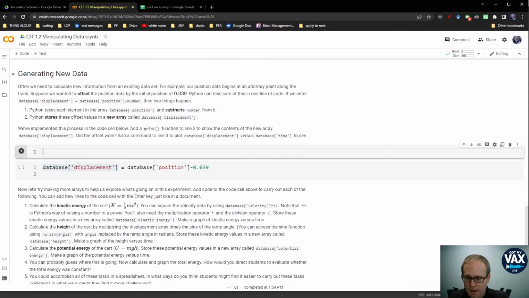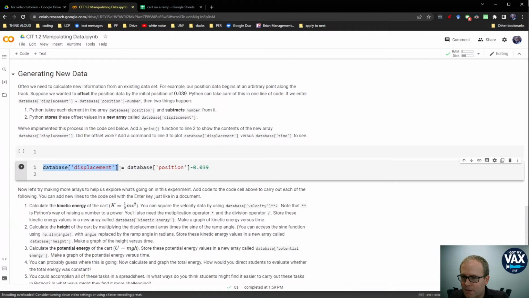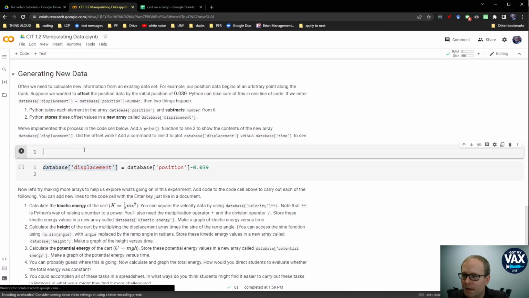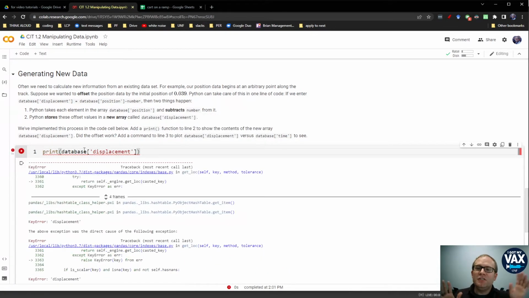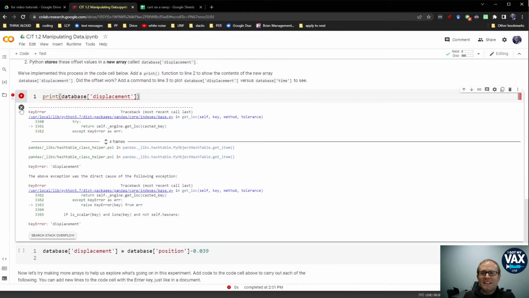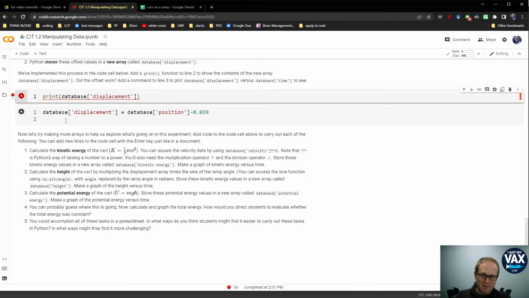Let's add a code here. Let's ask it, first let's grab this, Control C to copy. We'll do print, there we go, print this displacement. It has no idea what the displacement is, right? It has not been defined yet. No one's told it what displacement is.